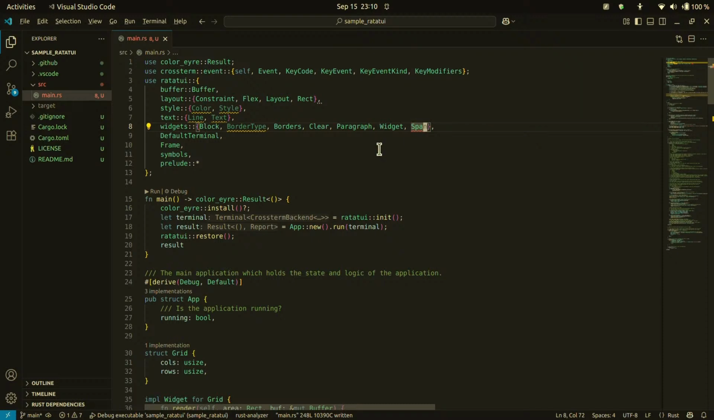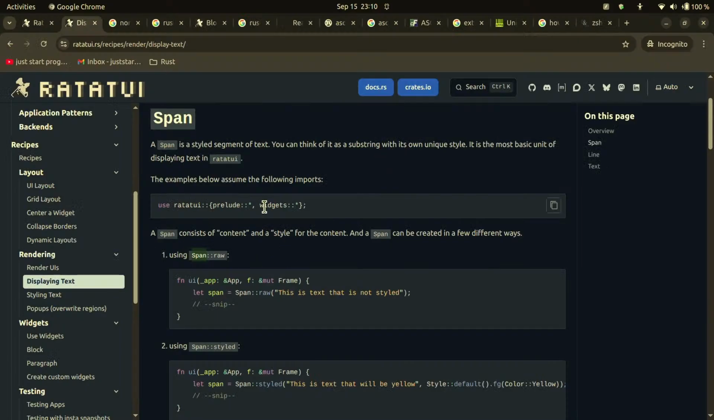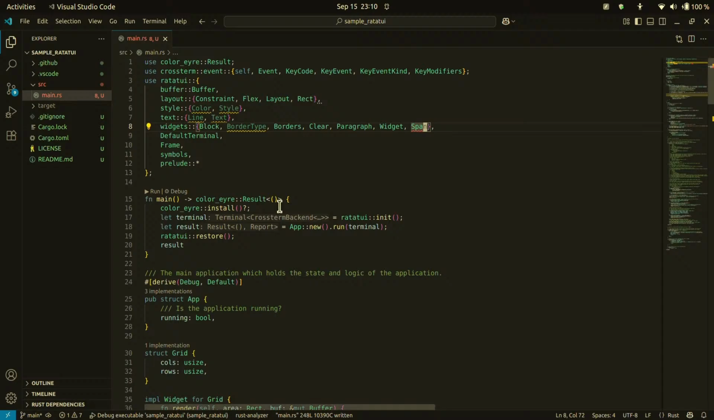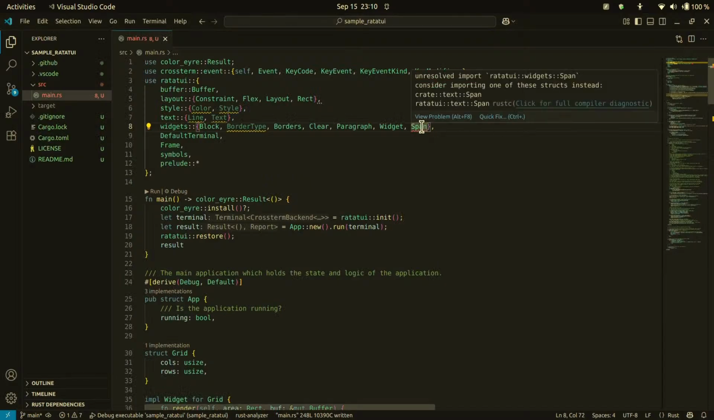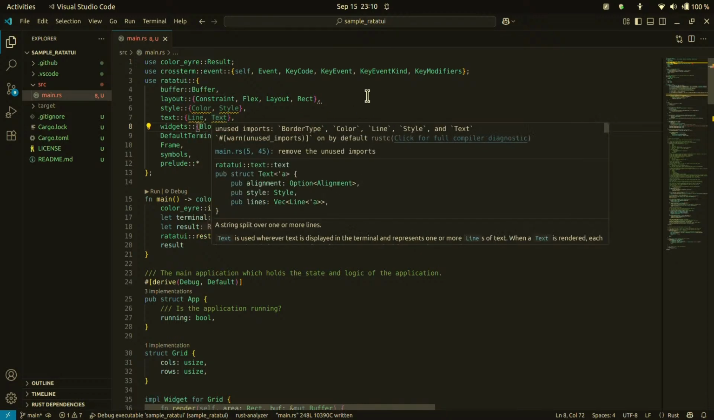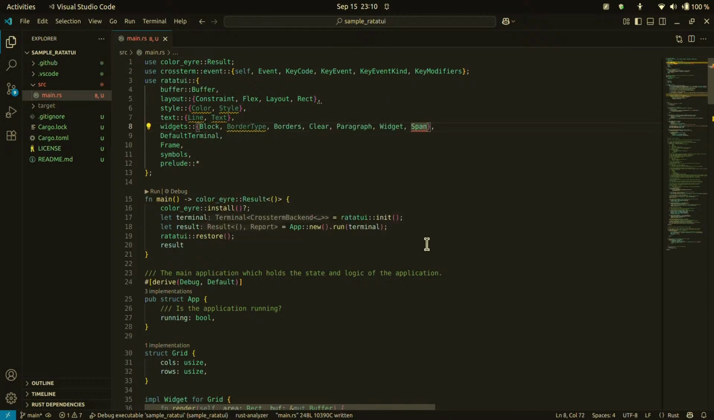Span. Text. Text span. Consider importing one of these structs instead. Create text span or Ratatouille text span. Okay, so span shouldn't be here. So we add it here. Span.